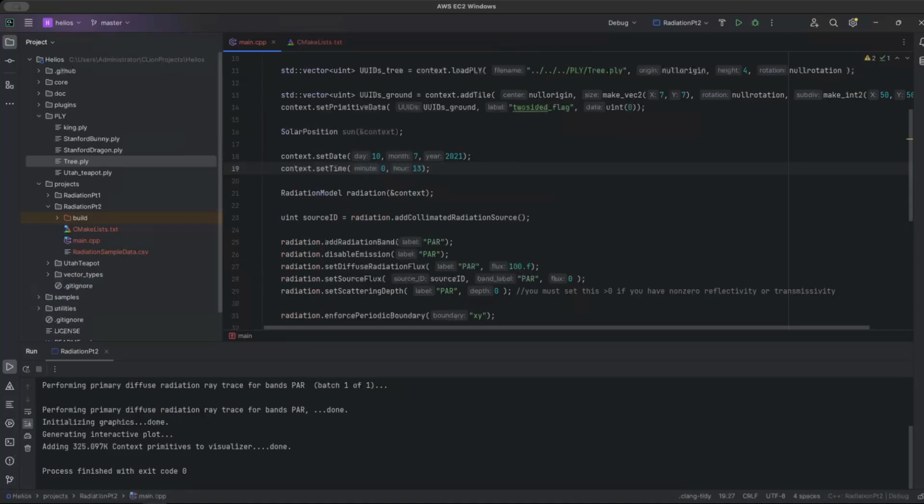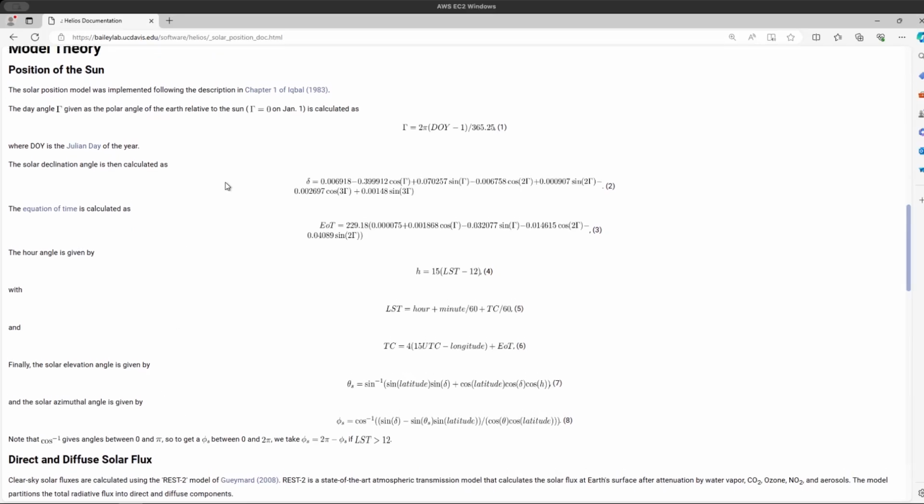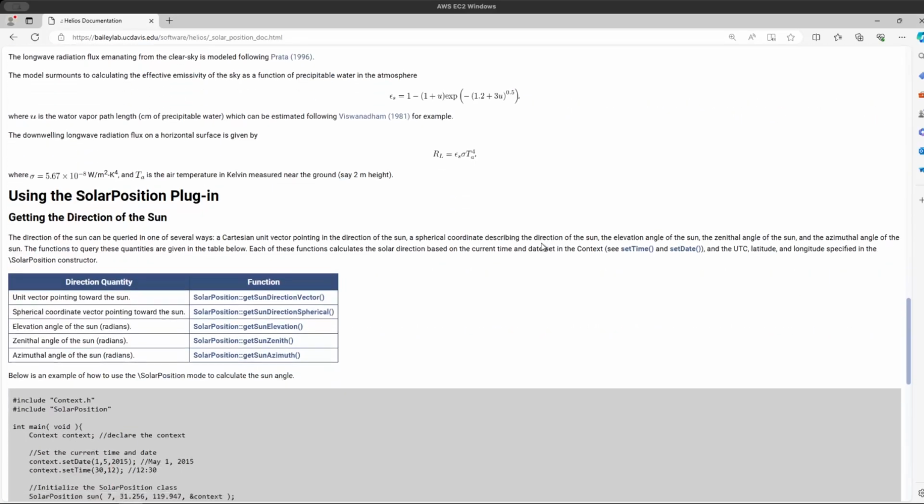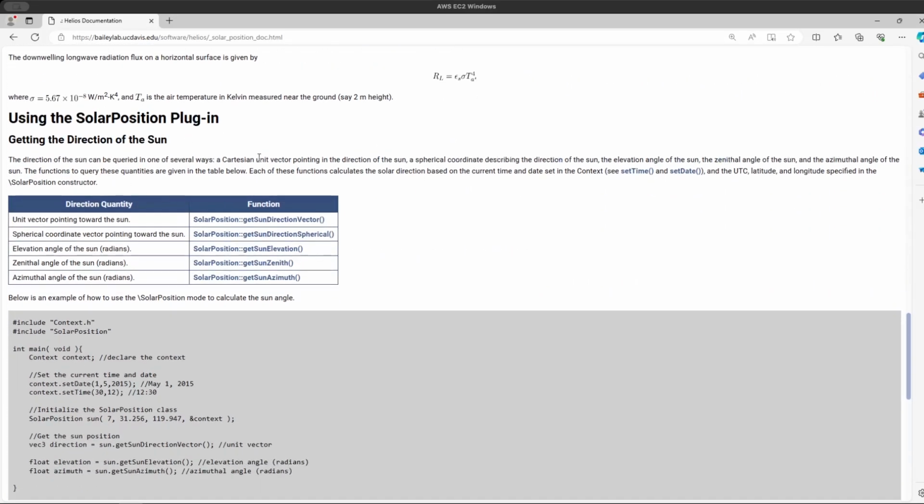Now that we have done that, we can call on our SolarPosition model to give us back the position of the sun. Taking a look back at our documentation, you could read through the equations for the models that are used in these calculations. And if we scroll down here to using the SolarPosition plugin, there's a description of how to get the direction of the sun, or different ways that you can do that. You can get a sun direction vector, so a unit vector that's pointing toward the sun. You can get a spherical coordinate denoting the elevation and azimuth of the sun. You can just get the sun elevation, you can get the sun zenith, or get the sun azimuth separately depending on which one of these that you want to call.